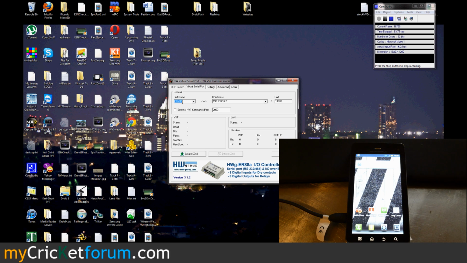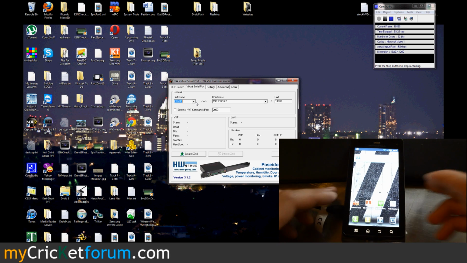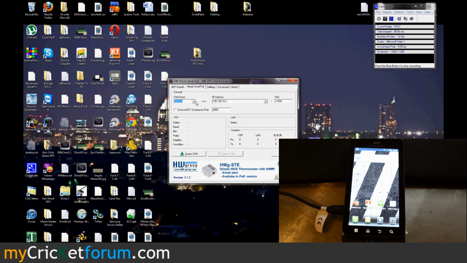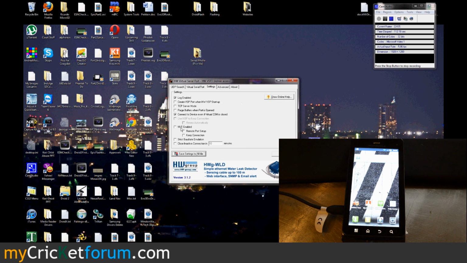COM's not so important, but we try to keep it low so that we can use CDMA Workshop 2.7. If you have one of the later versions of CDMA Workshop, like any of the version 3 ones, you can use higher ports. Make sure the IP address there is 192.168.16.2, port 11008. Also, make sure in the settings that you do not have NVT enabled. That might give you some problems if you do.